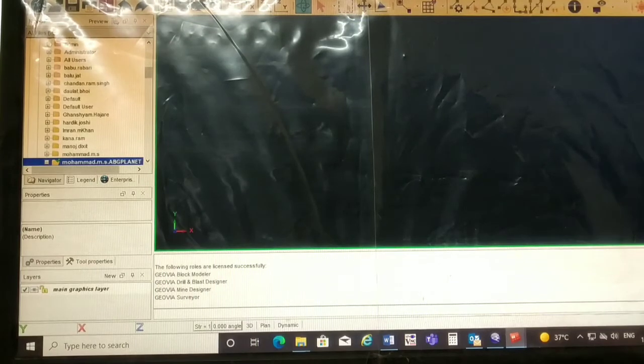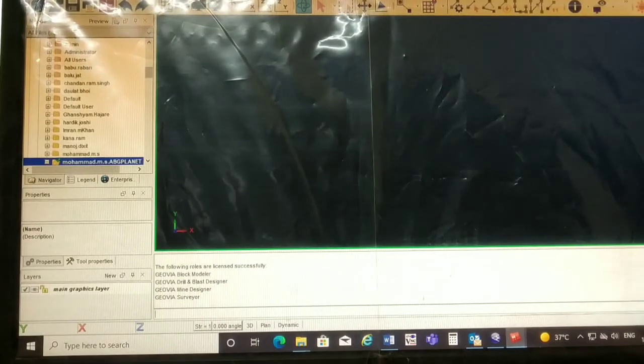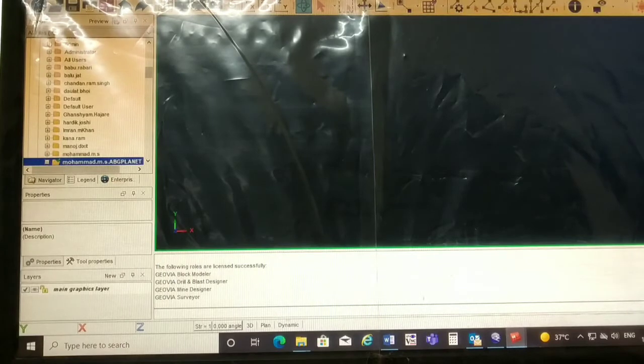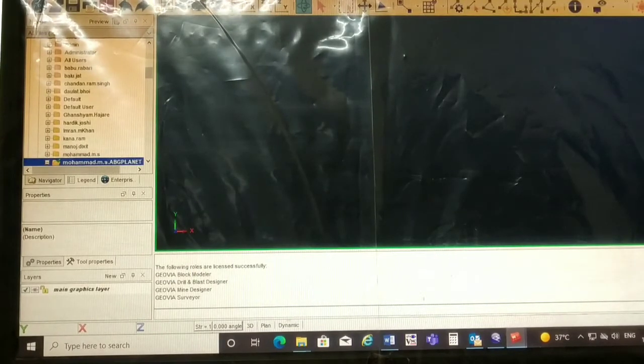Hello my dear friends, today we will try to learn how to import the data from GPS and create a DXF, what software we will use and how we can import that file in Datamine and SERPAC. Actually, we can't import a GPS file directly in Datamine and SERPAC, but after we convert it to a DXF file, we can import it in SERPAC, Datamine and Vulcan type of software.